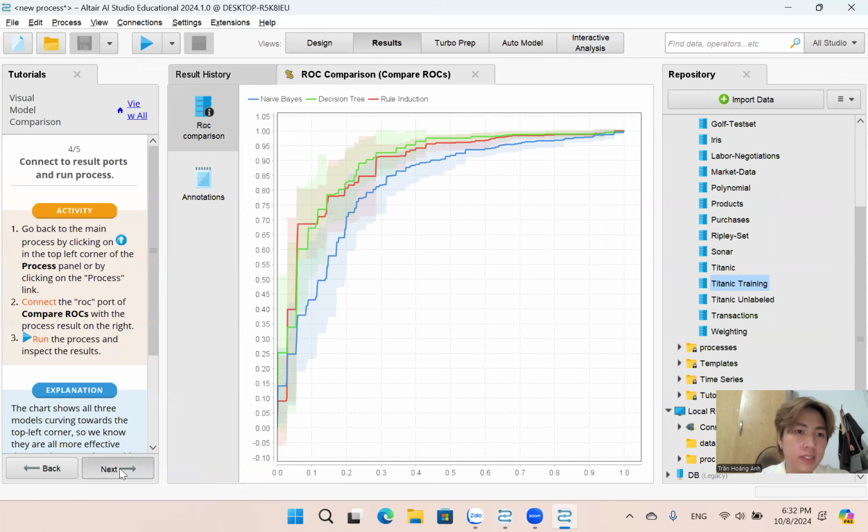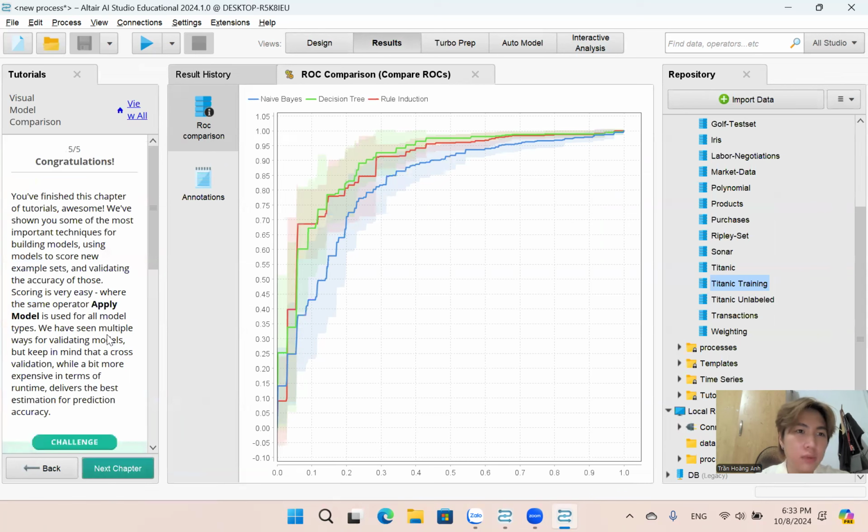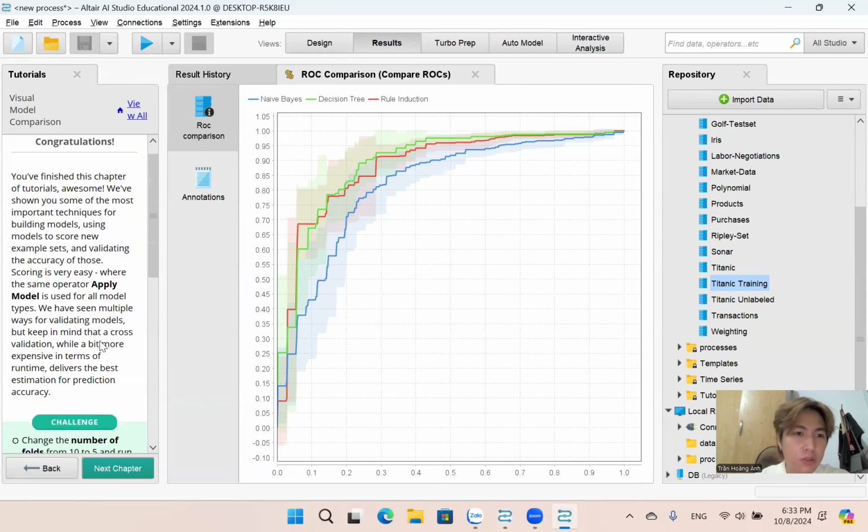And we can see that the line and the curve that have the higher value is the decision tree. So we probably choose a decision tree among the three algorithms.